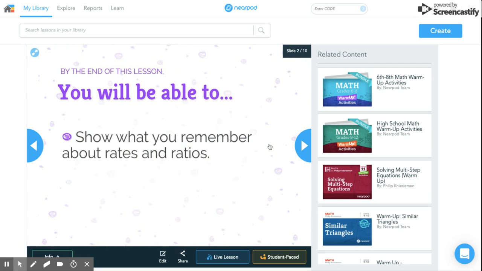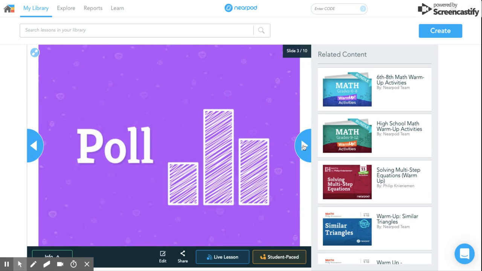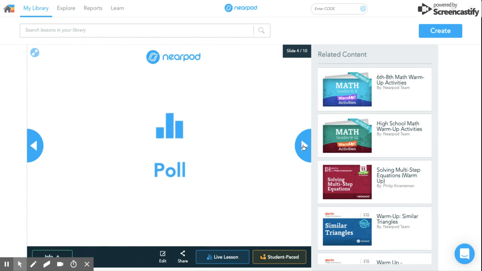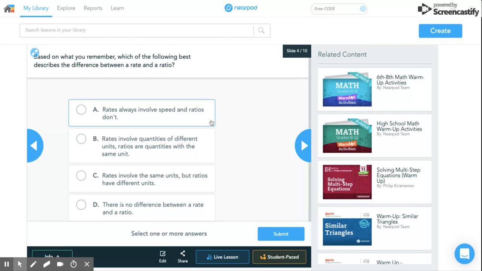Okay, so it gives them an objective. Again, I took this from someone and I just changed it a little bit to match my needs. So it has a poll. And then on the next slide is where the students will actually take this poll. Okay, it says based on what you remember, which of the following best describes the difference between a rate and a ratio. These are really great warm-up questions for students.